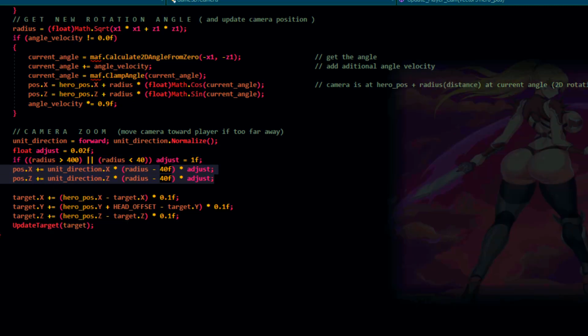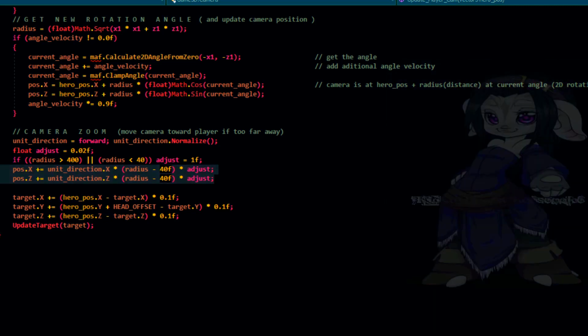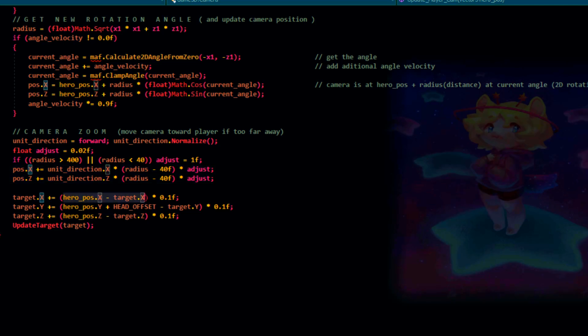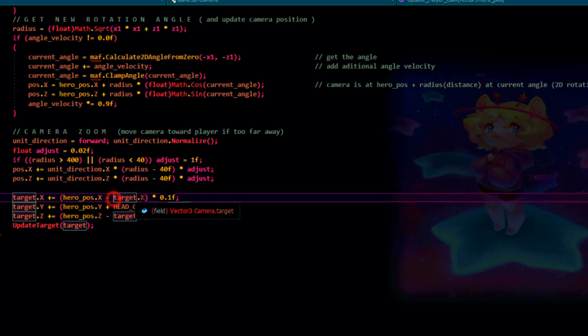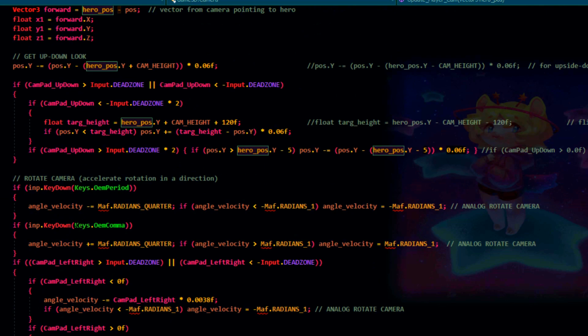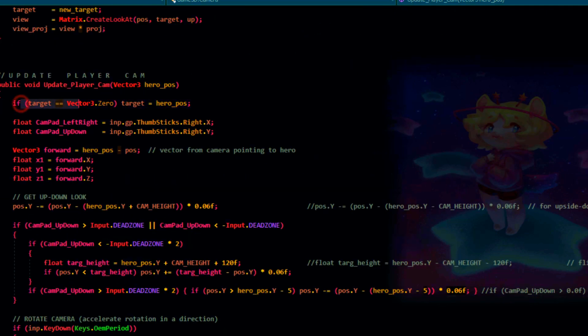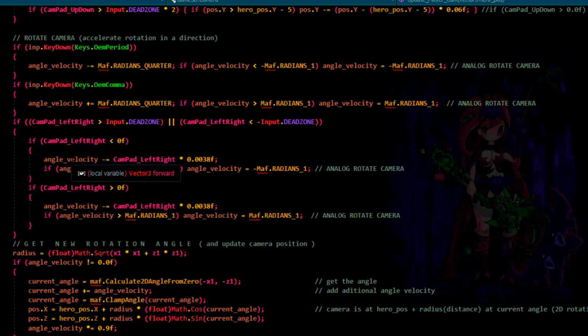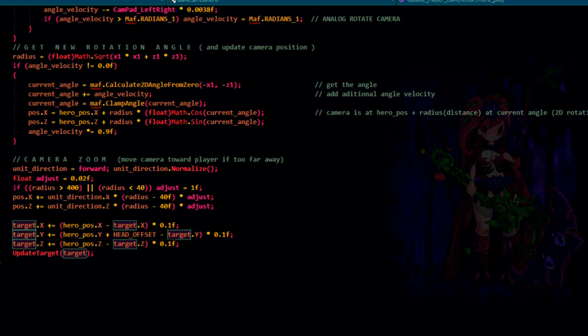And as far as the target goes, we may not want it to look at the target instantly. So what we'll do is we'll figure out the difference between the current target position and the current hero position. And this is kind of the reason why I have this only do this once when it first starts, to set the target to be exactly at the hero position, because we don't want it to do that after.